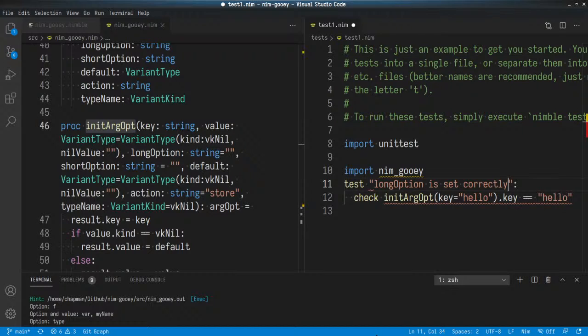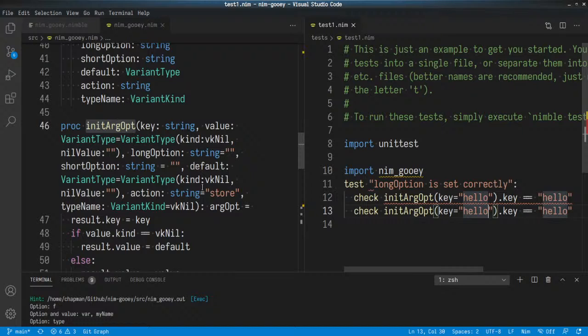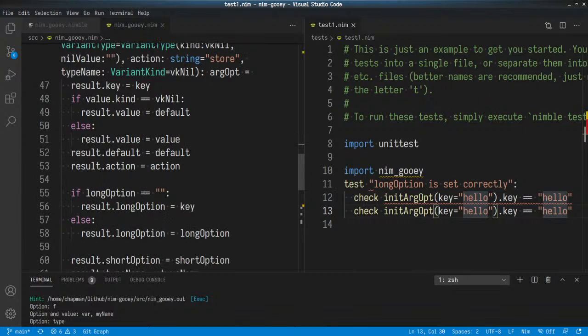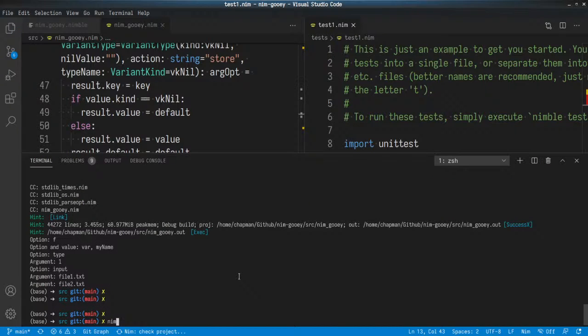I'm just going to ignore that. There's probably something wrong with my editor. Check.long option equals hello. Okay, now let's see if nimble run test. Oh, nimble test.